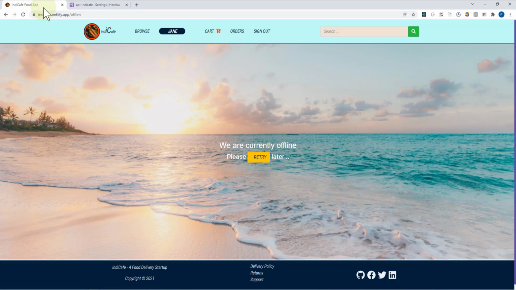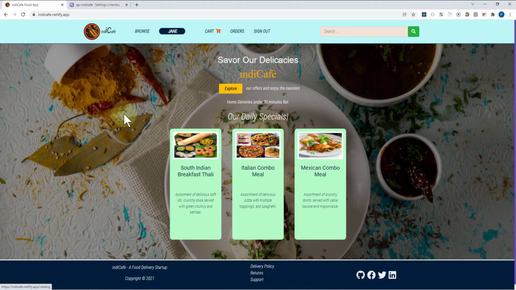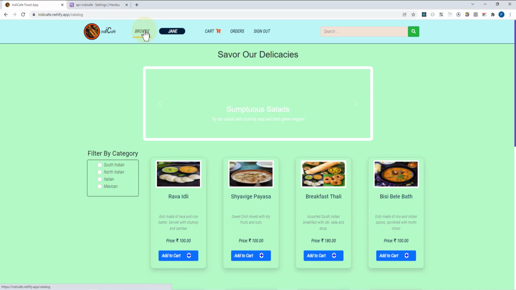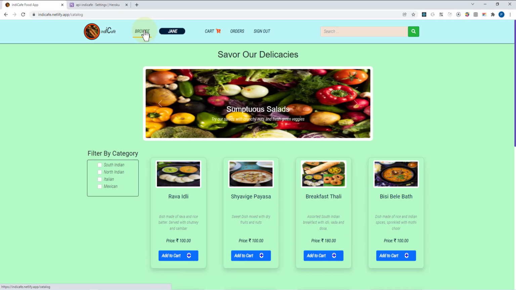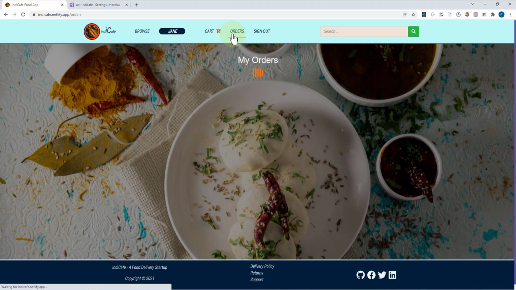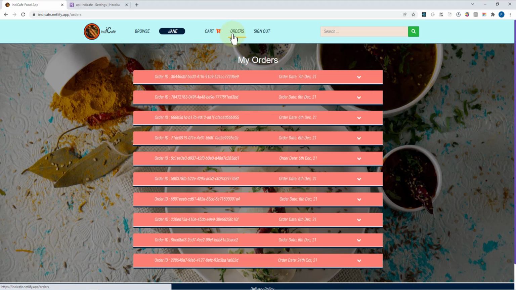Okay, so back here I'm going to say retry, and this time around it takes me back to the landing page, and I can essentially go back to the other pages as well, which are the catalog page, the cart, the orders, and all those things. So these are some of the things that we do.